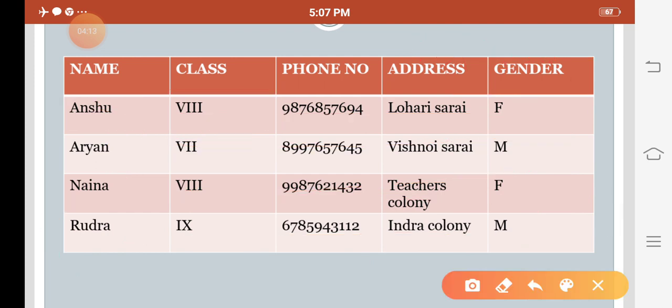Now moving on to fields. What are fields, and why are we discussing all these things? All these terms we will use later on, so it should be clear to you what fields, records, rows, columns and tables are.